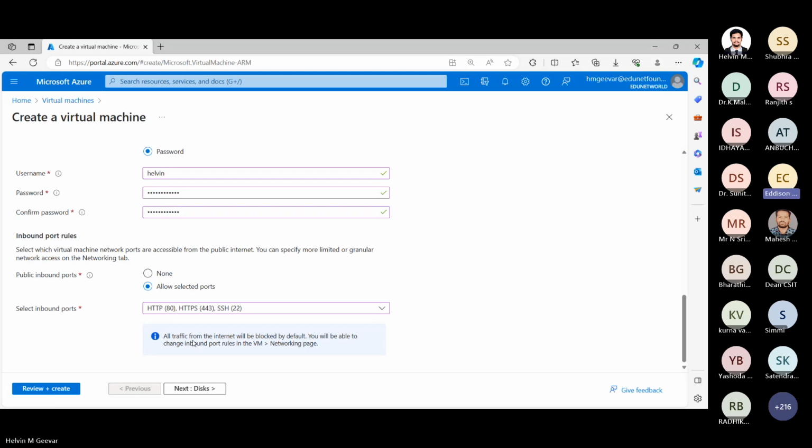Elvin, these settings can be changed later on, right? Yes, it can be changed. Not all the settings, but some settings can be changed. But it will be a little tricky for you to change.